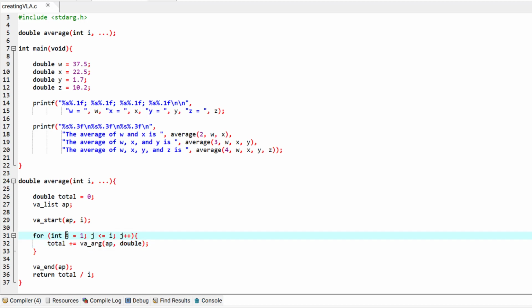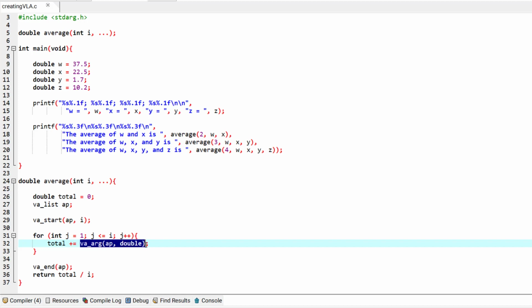And that's why we've created a for loop that will start from 1 and it will go until the number of arguments that we have provided. And here in the va_arg function we provide the object and also the type of data that we are expecting to get. So we are expecting to get some double type of data, and that's why we have provided double in here. And all of these values that will be provided from this macro or this function are going to be stored here in this variable total.